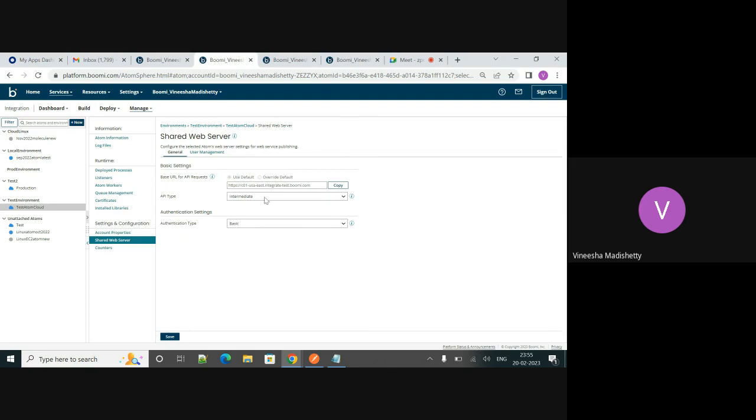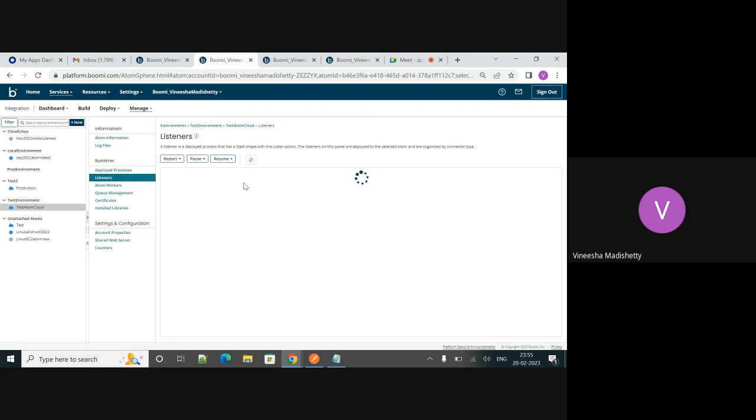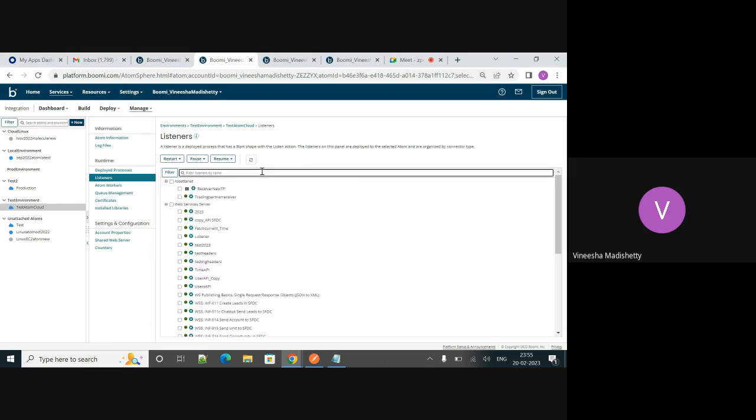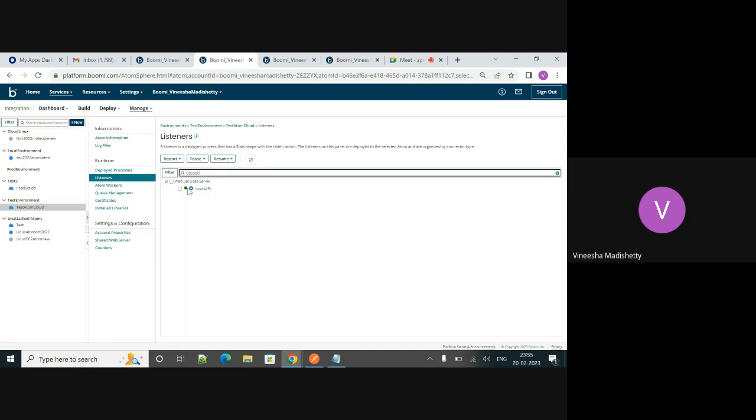The next thing we need to verify is the status of the listener, that is the health check of the listener, whether the listener is up and running or not. To do that, we need to go back to the listeners tab and filter by the name of the listener. As you see, the listener is online, which means it is up and running and it's healthy.